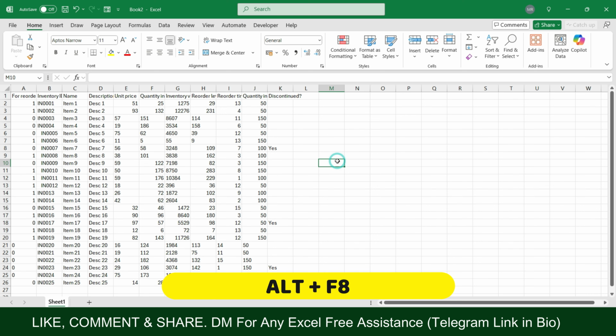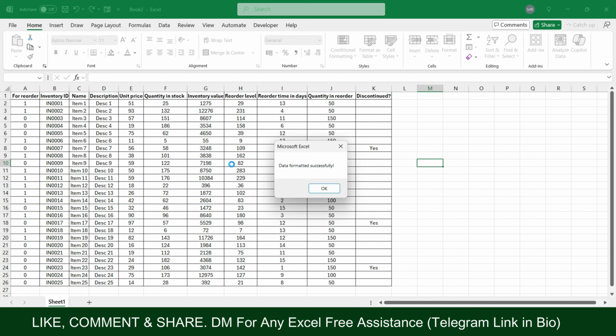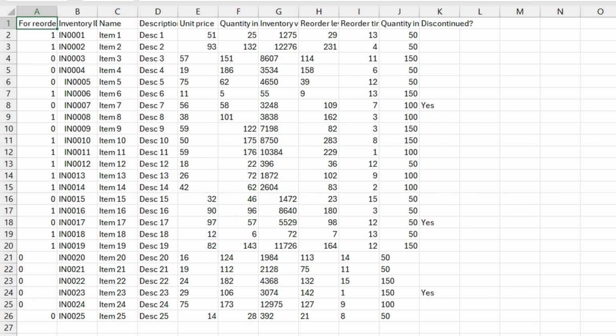I'm just pressing Alt F8 on the keyboard. You can see this macro dialog box. I'm going to select the first macro that is named Format Raw Data. If I click on Run, you can see the magic here.